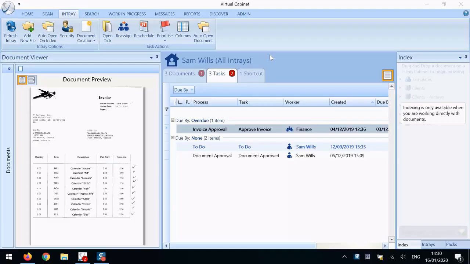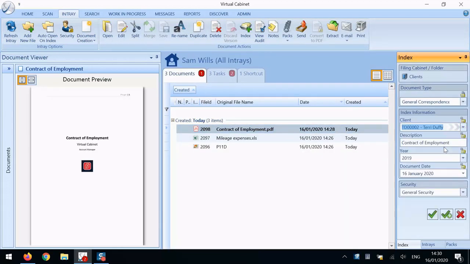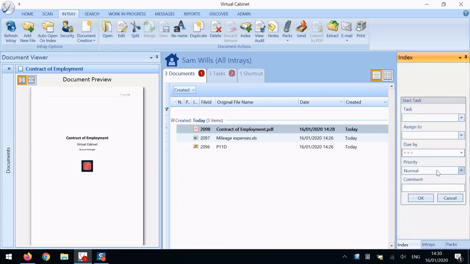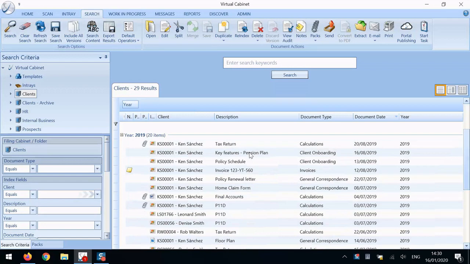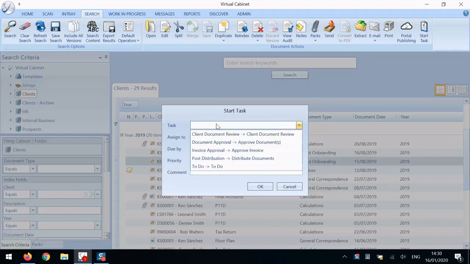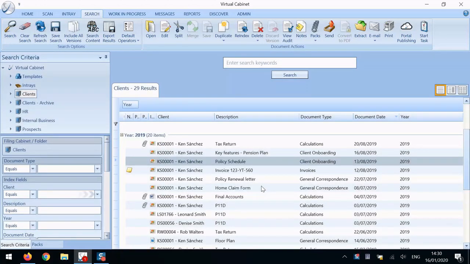You can start a task as a document is indexed, or by searching for the document and starting a task at any time. When indexing a document, use the File and Action option to also start a task for this document. The task can be for you or for somebody else. When searching for documents, select Start a Task to start a new task for the selected documents. Choose what type of task you need to start, who should be working on it, and add a comment for the new worker of the task if necessary.